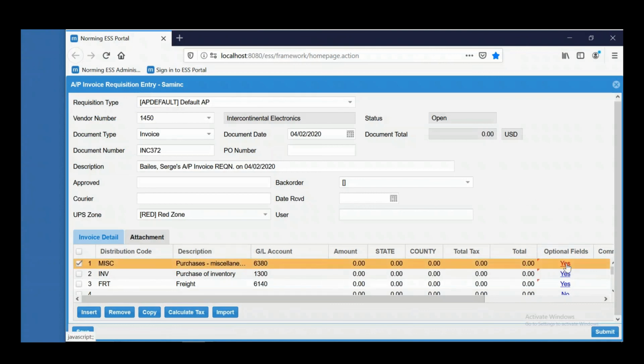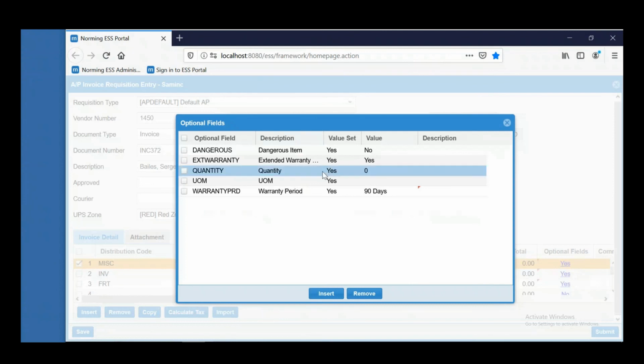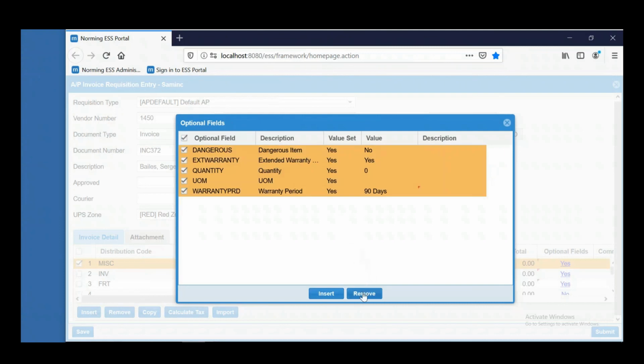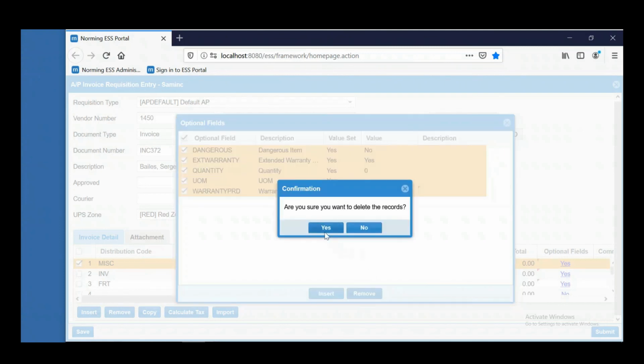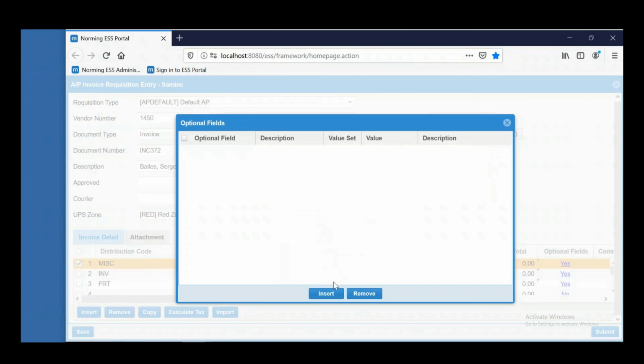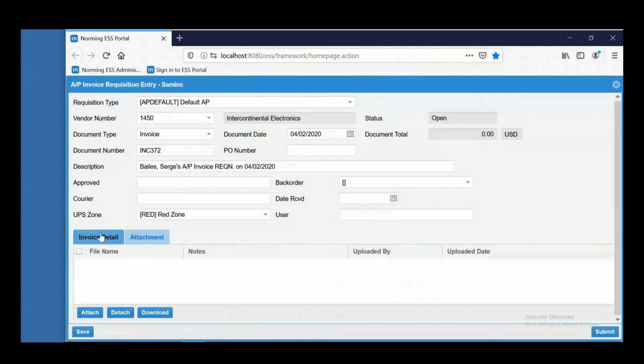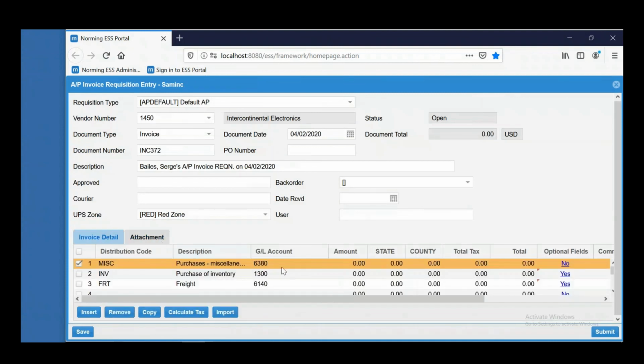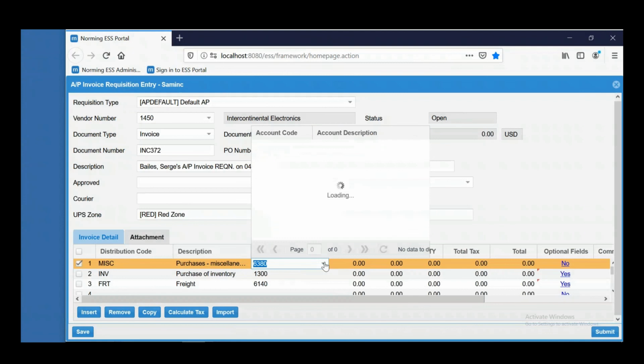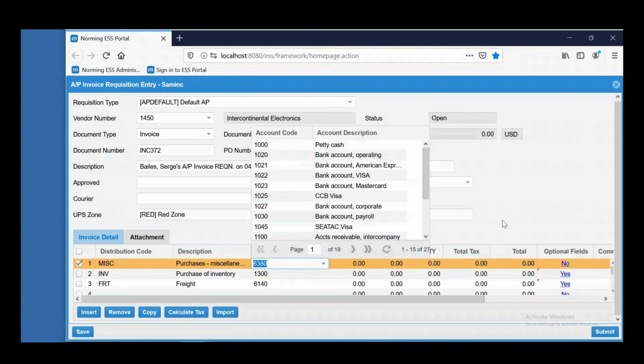Optional fields definitely supported. Here are all of our optional fields in Sage 300. Flows through as per norm. I'm just going to remove all these because we don't really need those optional fields for ours. But you can see how flexible it is. You can remove, insert all your optional fields as you go along. Once again, add any attachments that you need. Select your GL accounts, your standard AP invoice functionality that you know and you've been using inside of Sage 300.